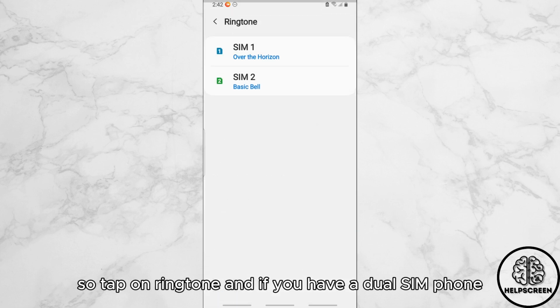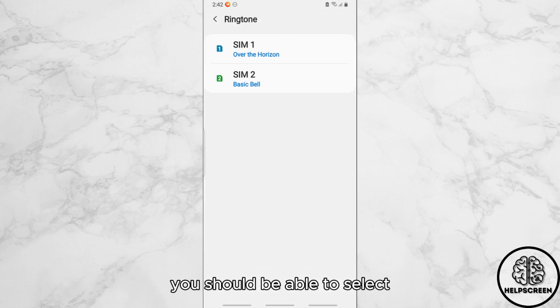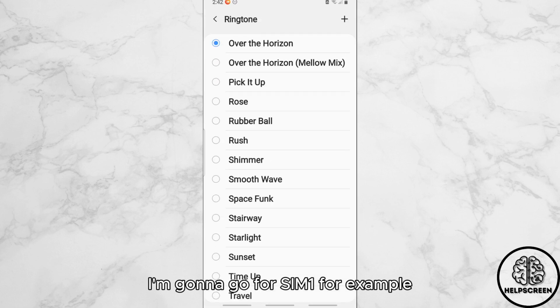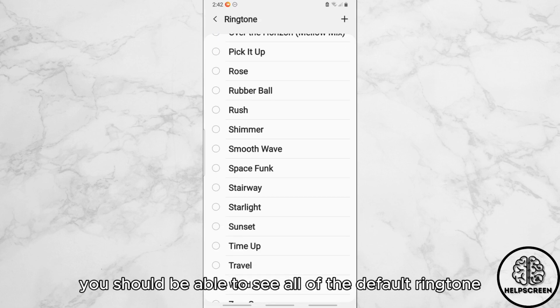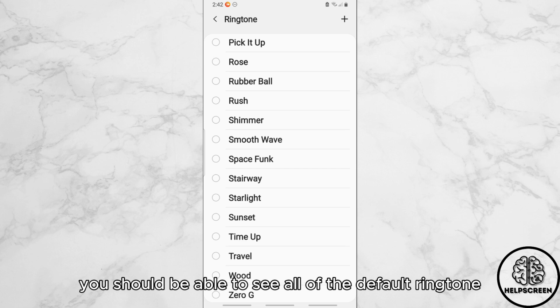So tap on ringtone. And if you have a dual SIM phone, you should be able to select whether to change the SIM 1 or SIM 2. I'm gonna go for SIM 1, for example. And from here, you should be able to see all of the default ringtone.